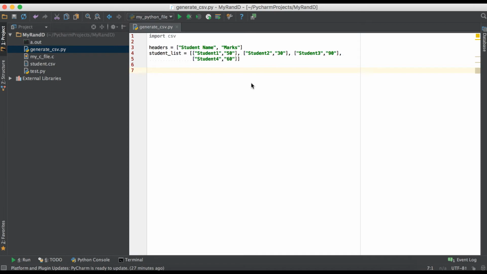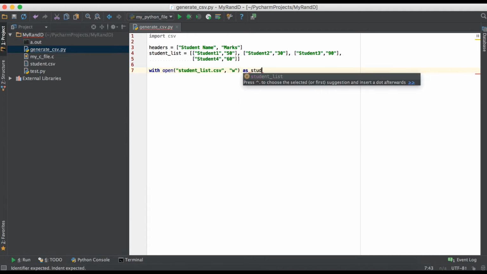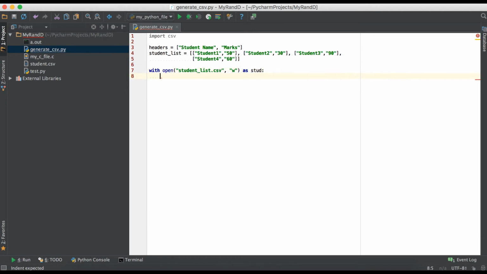Again, now what we have to do is create one instance of the CSV file using with open, studentlist.csv, and here we have to give w mode as a write mode along with this student instance. And for this instance we have to use the CSV library.